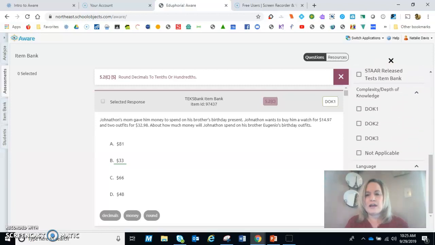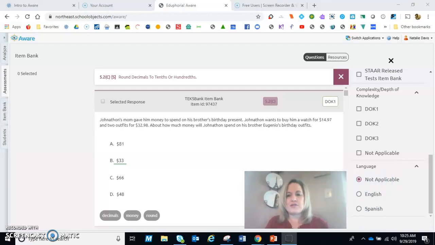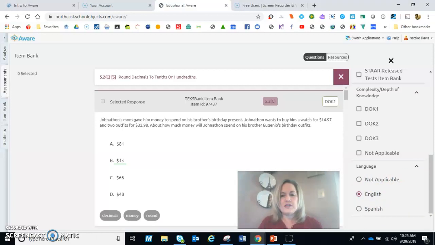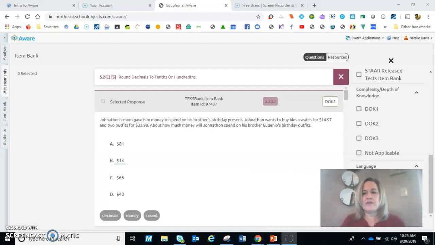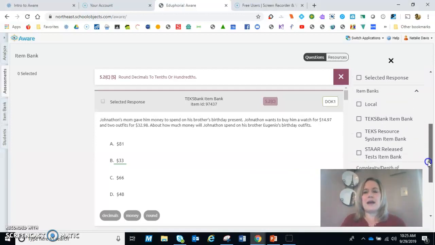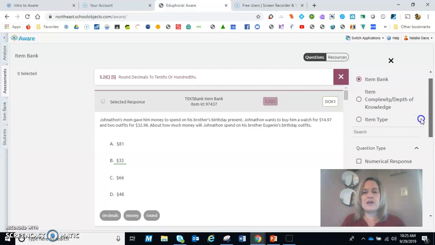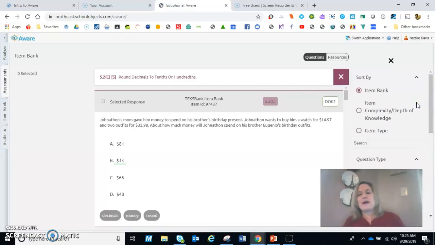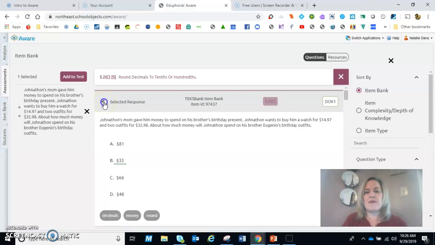If I scroll down, I'm going to change these test questions to English and scroll that back. You can also sort them by level. You can sort them by the test bank you want to use, and you can sort them by item type. I'm going to go ahead and show you right here in the middle of the panel, you have a little check mark box. How cool is that? As soon as you check that, you get the test question over here on the left-hand side.